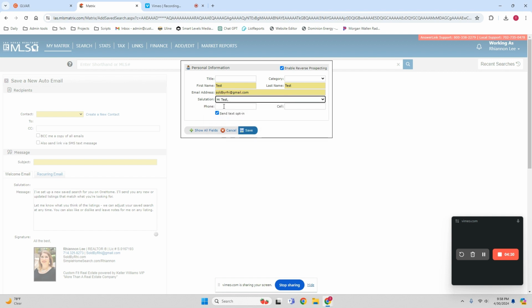You can change this according to your personality. I normally put hi test. Then you're also going to want to put in their phone number, so you can send a text opt-in. Since I already have my number registered here, I don't want it to be weird, so I'm not going to add it.